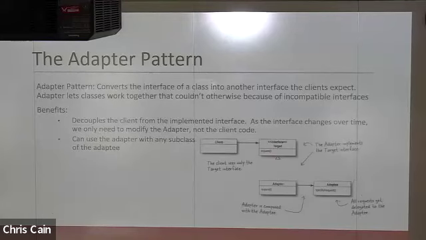Here's an example. The client works with the target interface. So basically we have the adaptee at the very end there. So we can work with any of those associated subclasses. But this is the full UML of the adapter pattern. It's not particularly complicated. There's only these few classes, one of which is an interface. Questions about this?